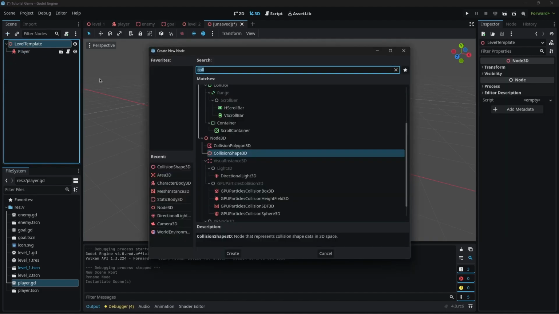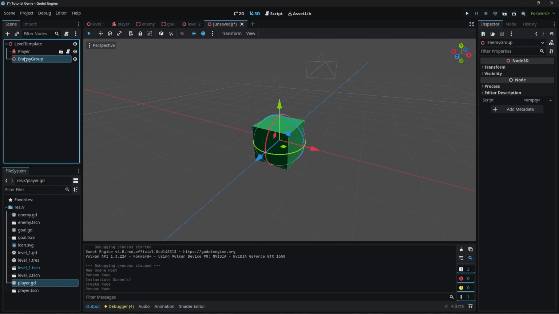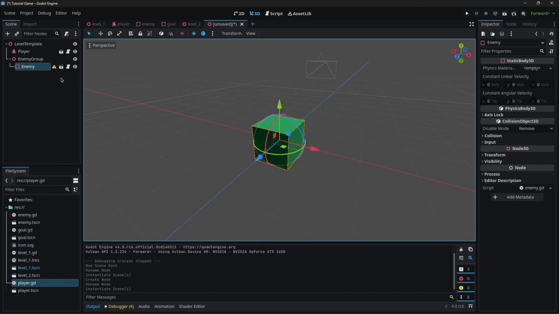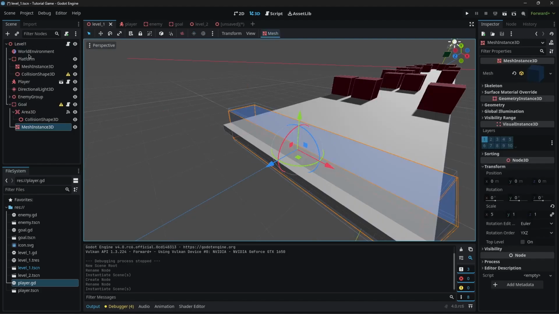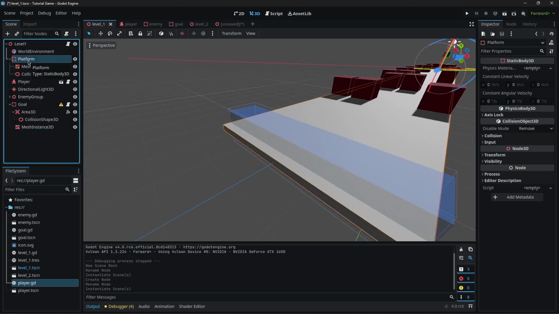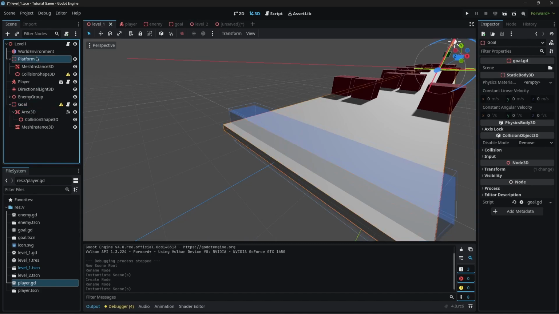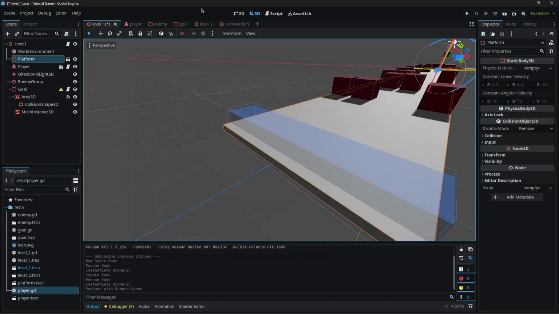And let's add another node called node 3D. This will be our enemy group. And under that, let's add our enemy. And we also need the platform and the goal. So we have the goal as a scene. Let's right click the platform and save branch as a scene, platform.